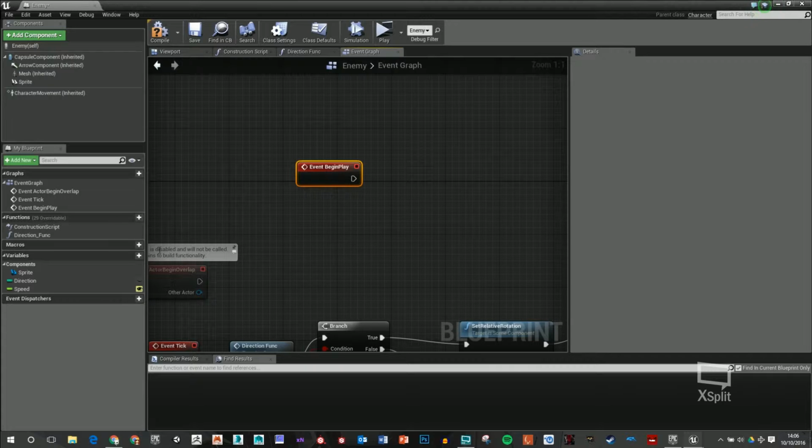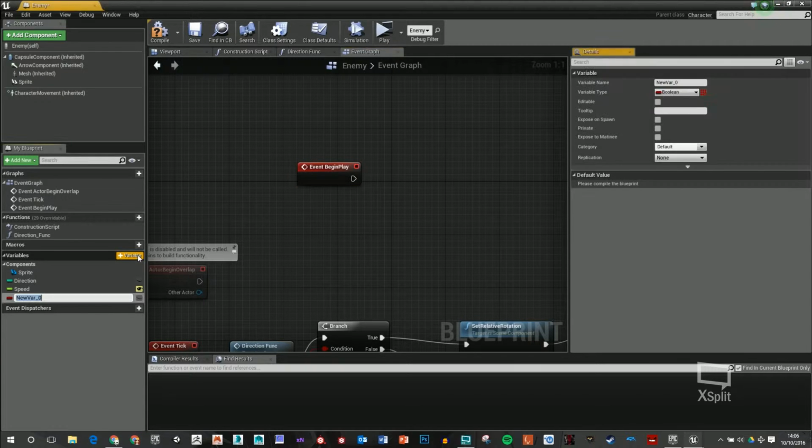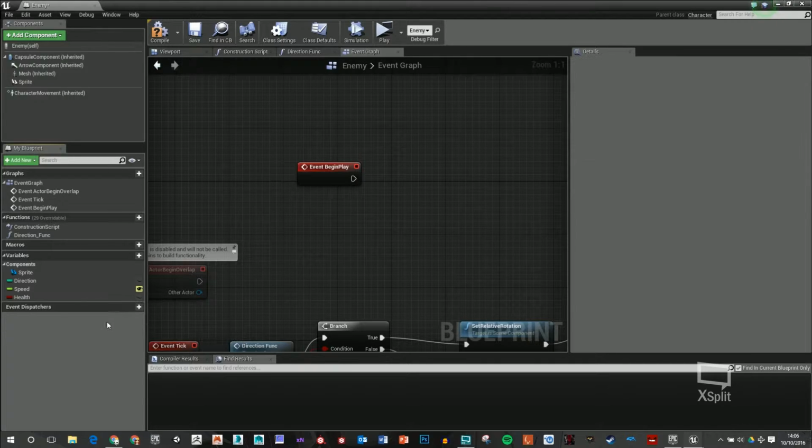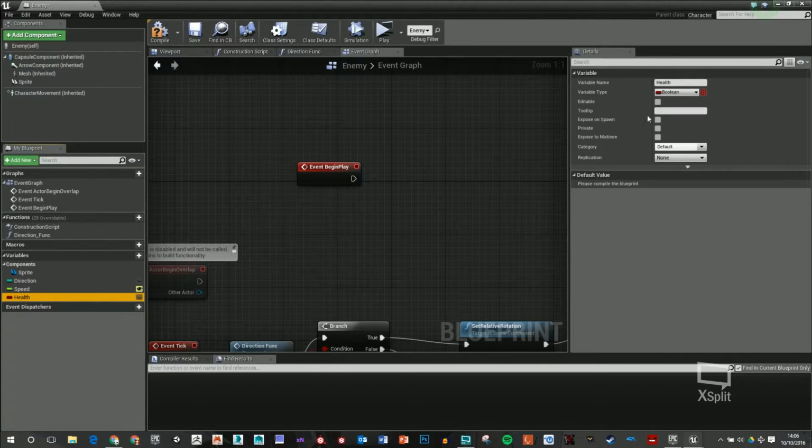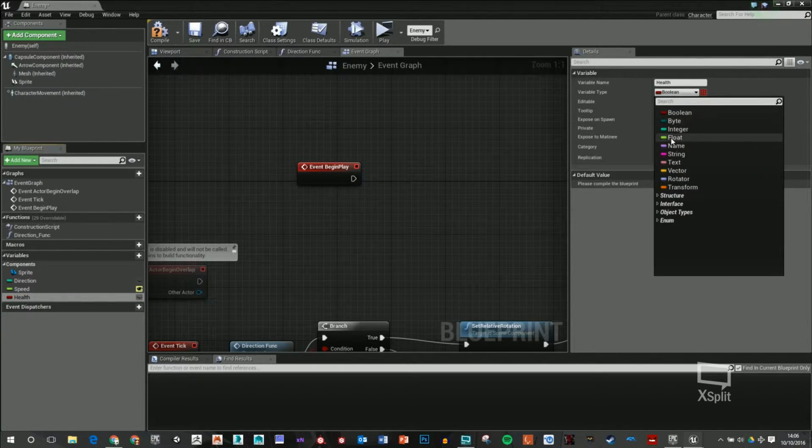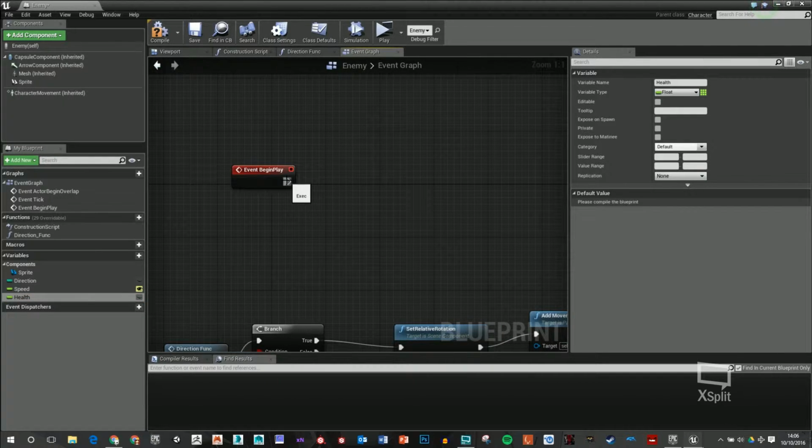And what I'm going to do is add in a new variable. So I'll call this one health. Sorry, I only need the one variable. And instead of it being a boolean, we're going to make it a float. And on event begin play, we're just going to pull this health out, and we're going to set it to 100, just so we have 100.